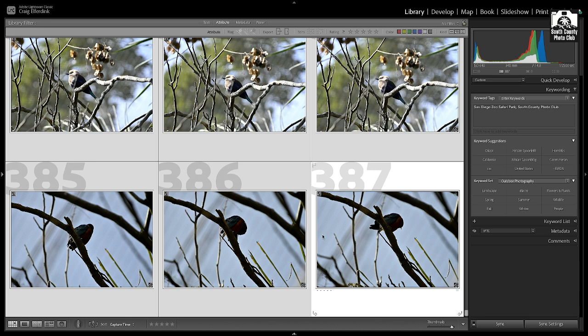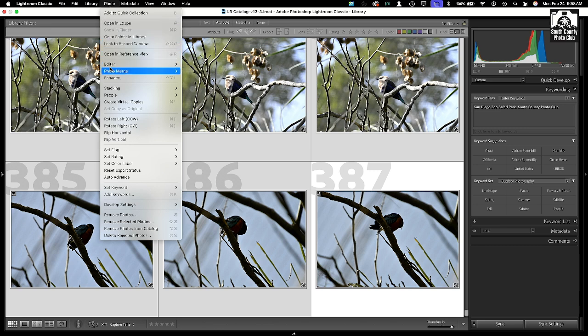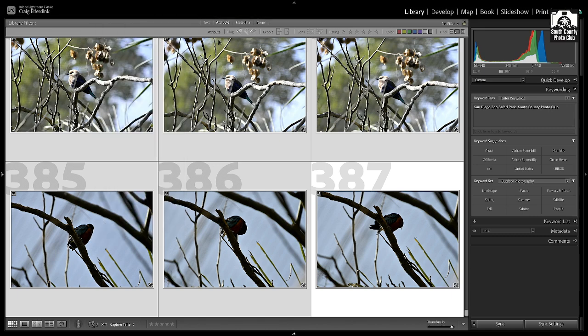Okay, so now we've keyworded them, and I've got them all selected, and now what I want to do is rename them. Now I'm a little confused here. I think I can rename them, but we don't need to get into the weeds on that.